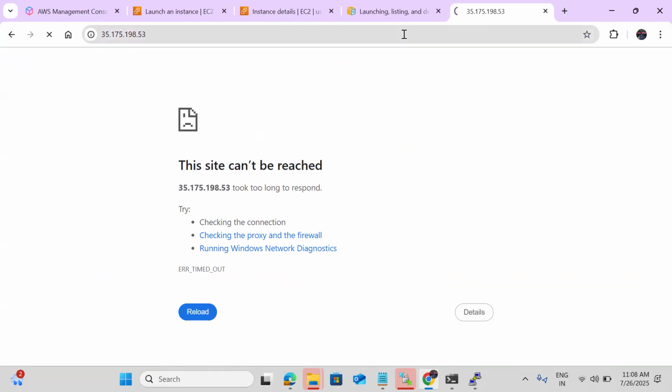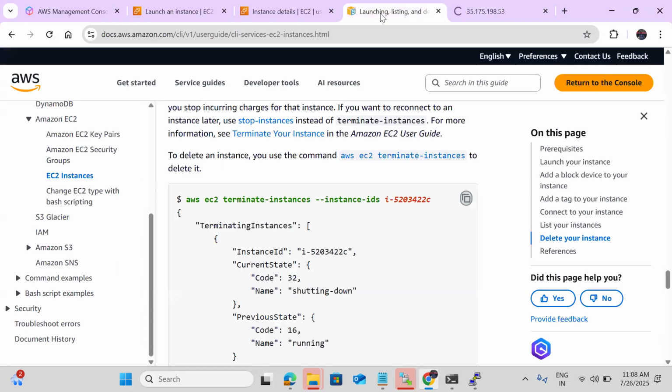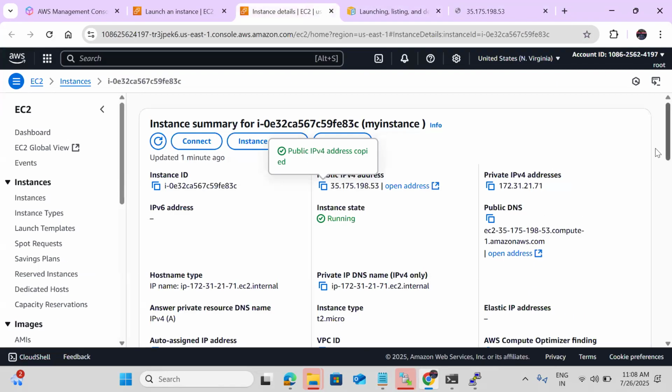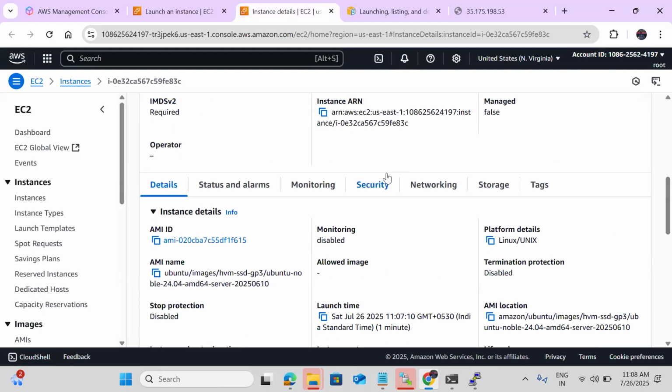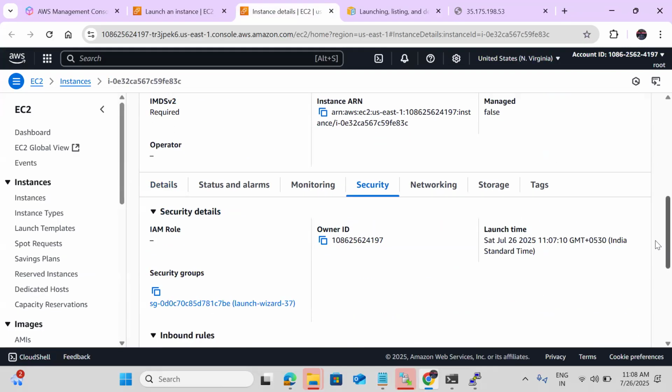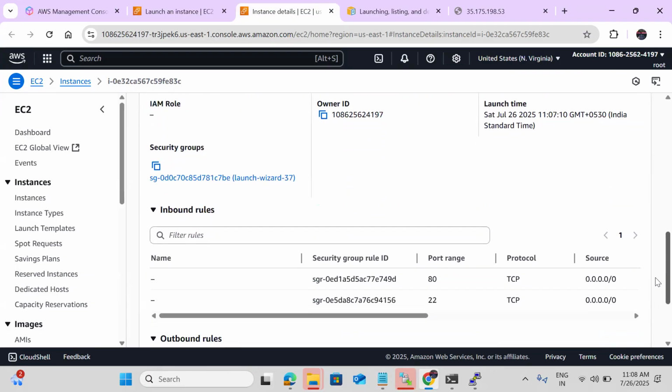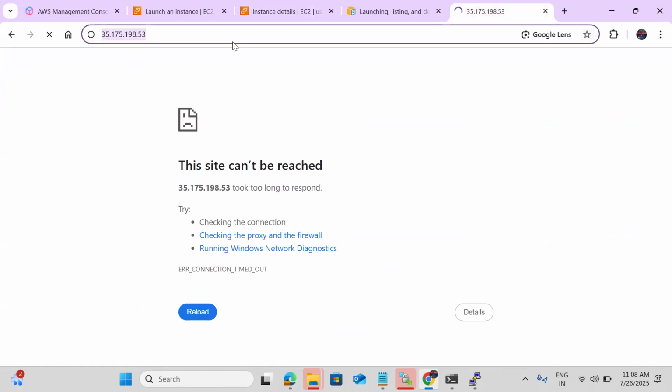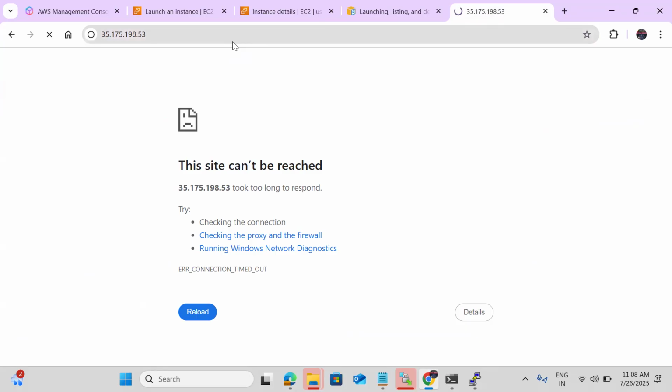We need to provide a security group. I think at the time of creating the instance itself I have enabled that. Maybe we give colon 8080 there so that it will work, or there are no issues.